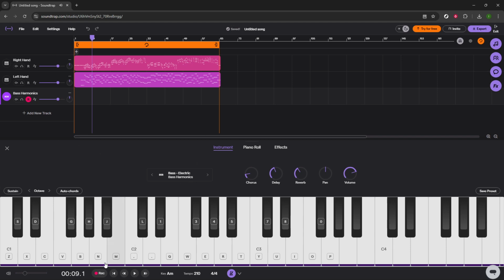Keep an ear on how your notes lock with the rhythm. 808s are most effective when they follow or complement the groove. If your project has a click or count-in enabled, that can help you come in right on time.